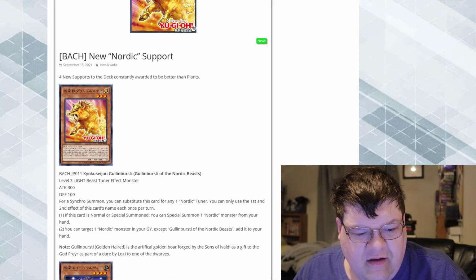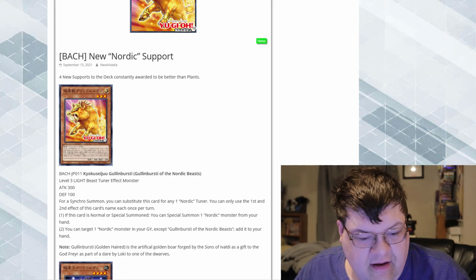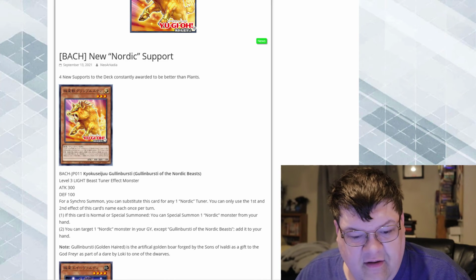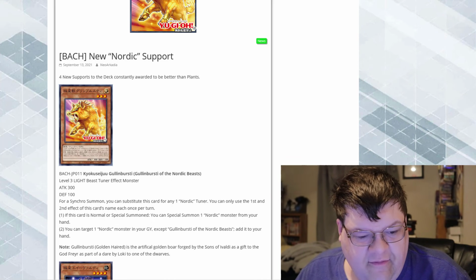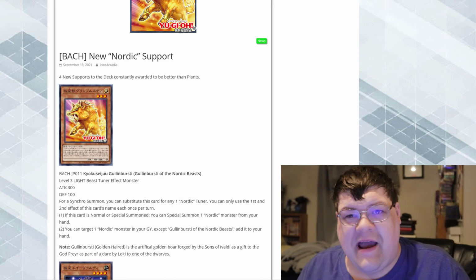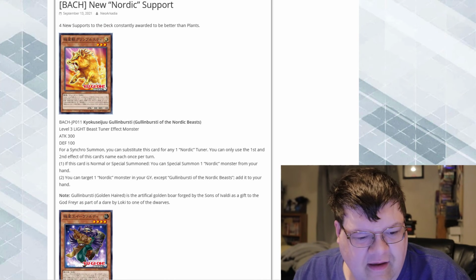And Golden Bestia, or the Golden Haired, is the artificial golden boar forged by the sons of Ivaldi as a gift to the god Freyr, as part of the dare by Loki to one of the dwarves. I still don't think this patches anything, though, unfortunately.